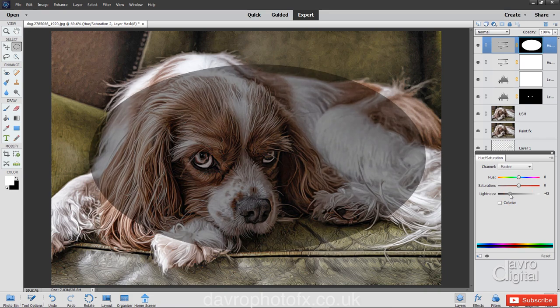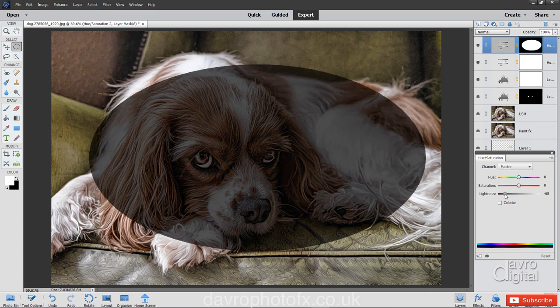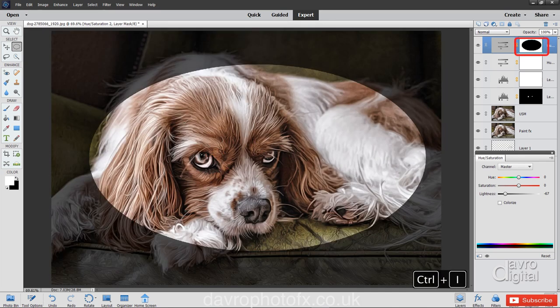Going to come to the lightness, going to take this right the way down, and you're thinking, hang on a second, the center's dark, for a vignette needs to be dark on the outside. Well, all you need to do is press Command or Control. So press and hold down Command or Control. Now press the letter I. There it is. We have now inverted the mask.